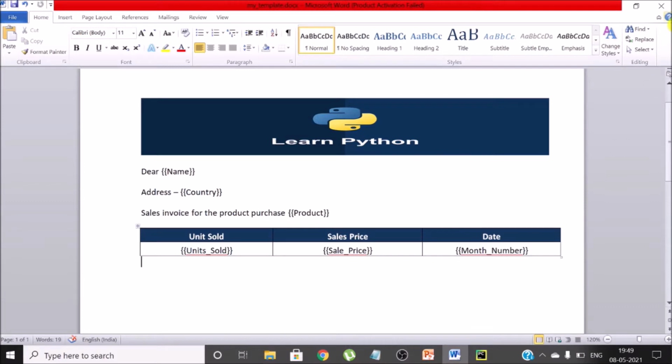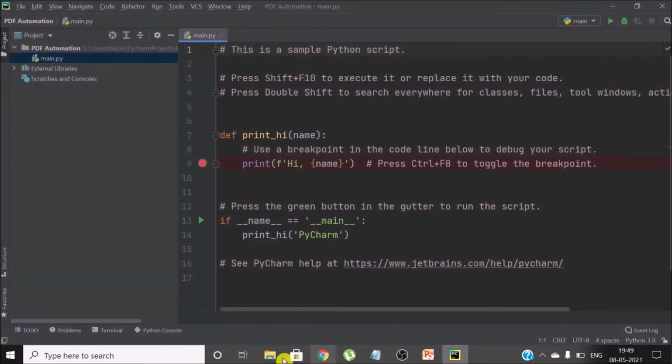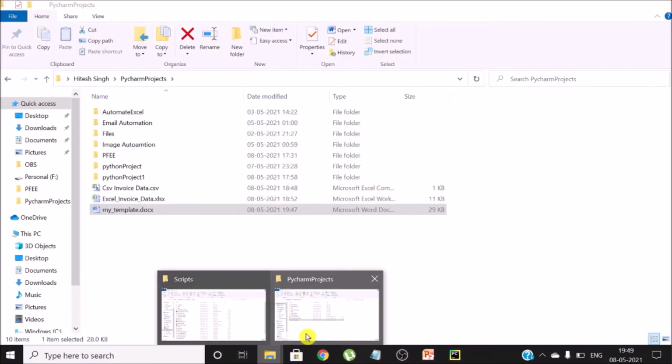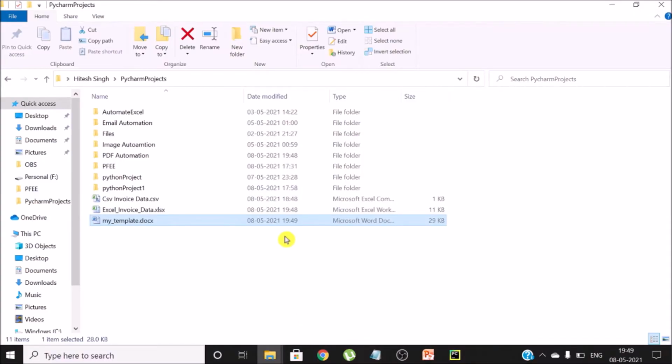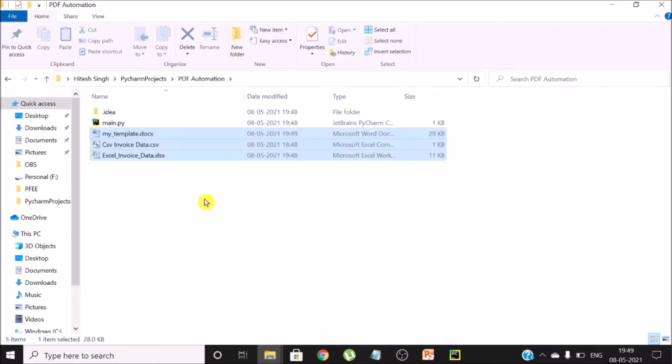All right, let's close the template. This is my project folder and I have my project here, and I want to keep all the related files inside my project only. Here you go.